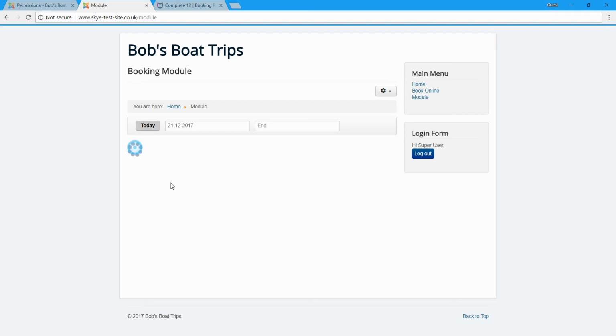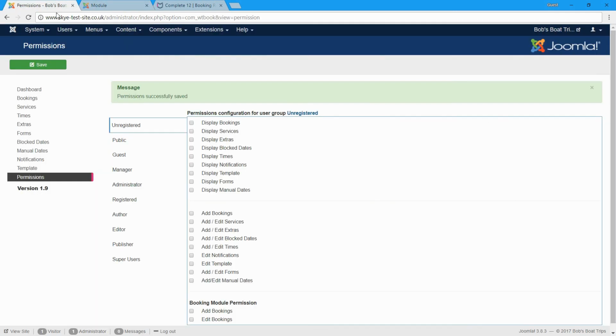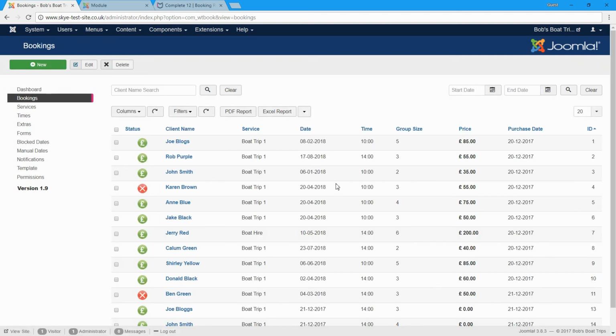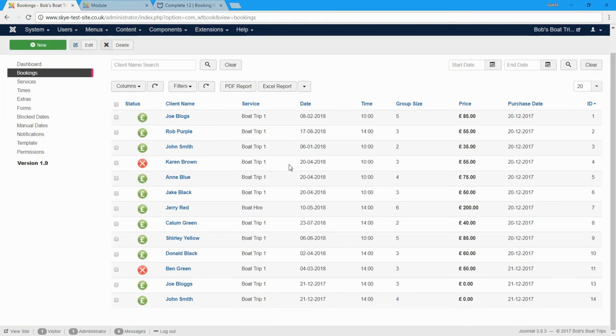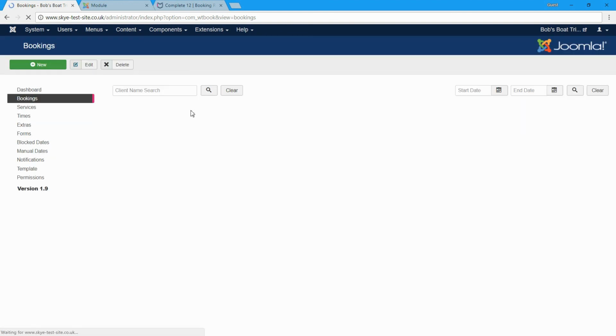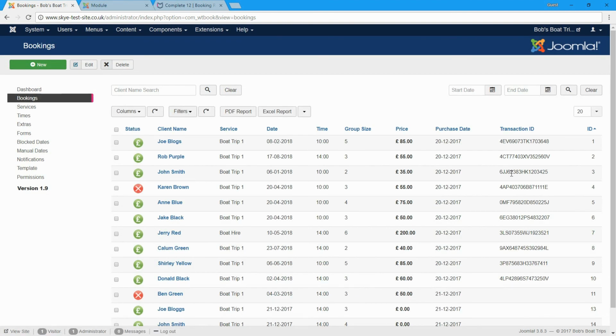And what I'm going to do is come out of here, and we're going to go to our administrator side. I'm going to go to our dashboard and our bookings, and now we can actually see the people that we've added in at the bottom here. Let's just add the column of transaction ID and refresh. So we've got the transaction ID there.